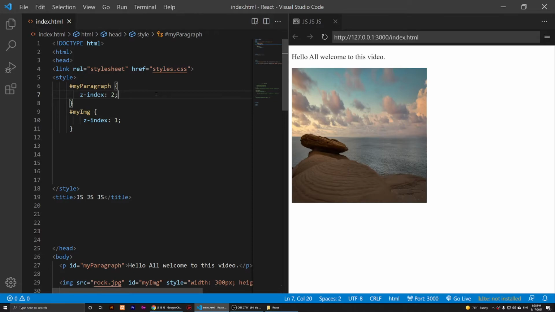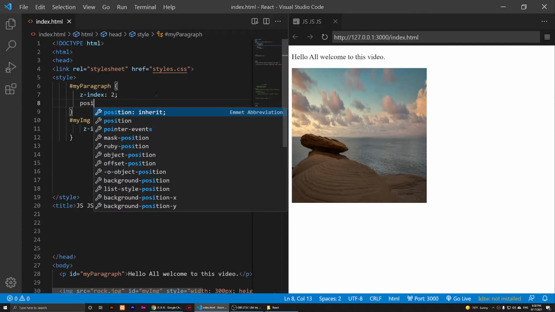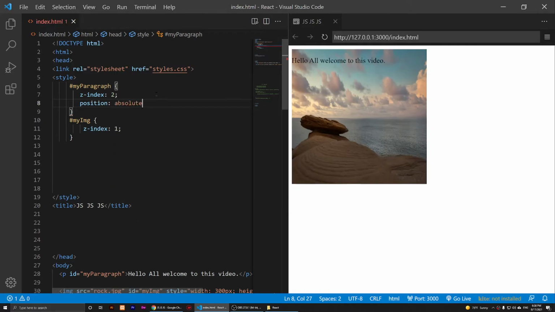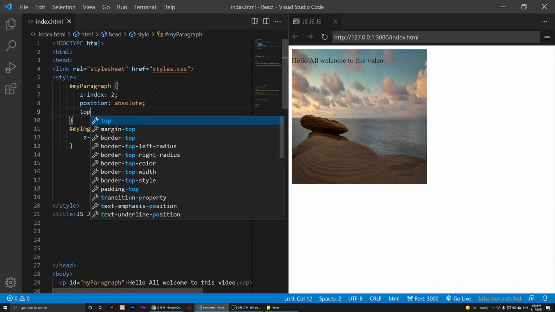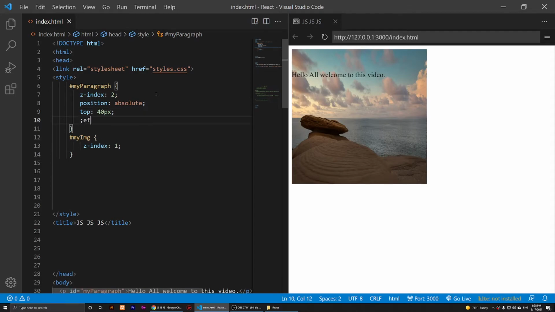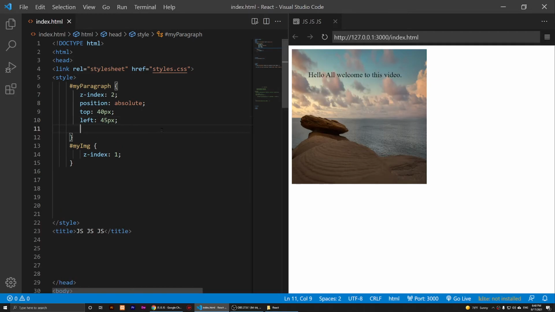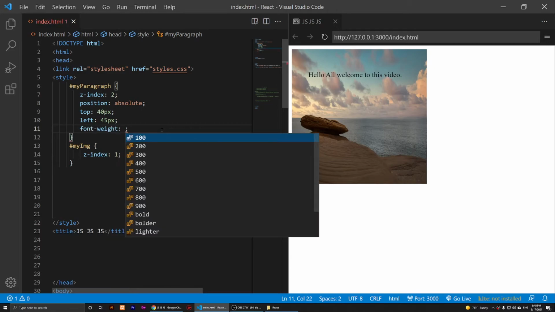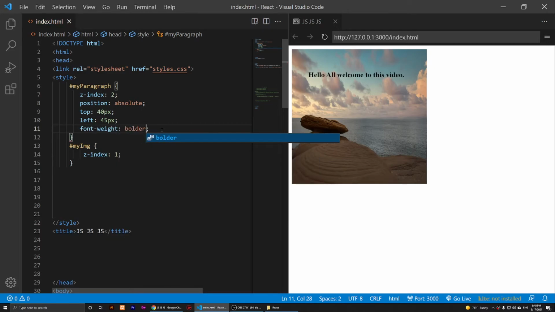We are still in the paragraph and we are going to say, for example, position absolute. And I can say top 50 pixels or 40 pixels. And let's see, left, I can say 30 pixels. Now you'll notice that our text appears on top of this image. Right now I can add more left here, so let me change it to 45 pixels so it will look nicer. So it appears there. Also, I can say font-weight bolder, for example, so it will make it bolder.